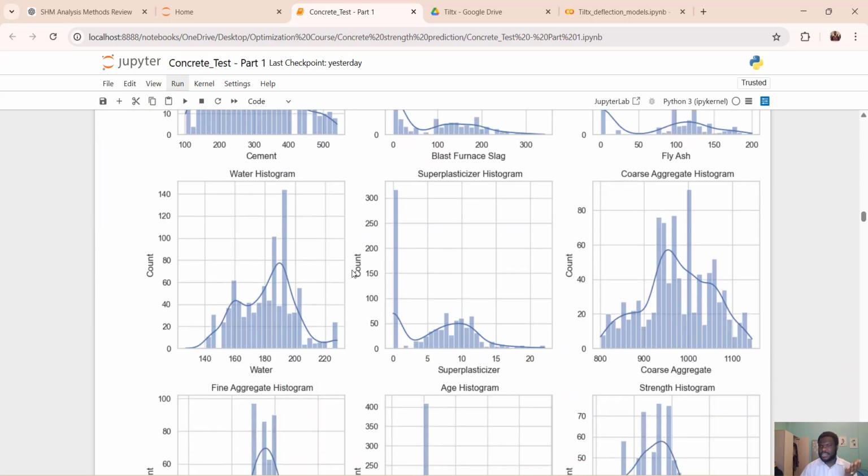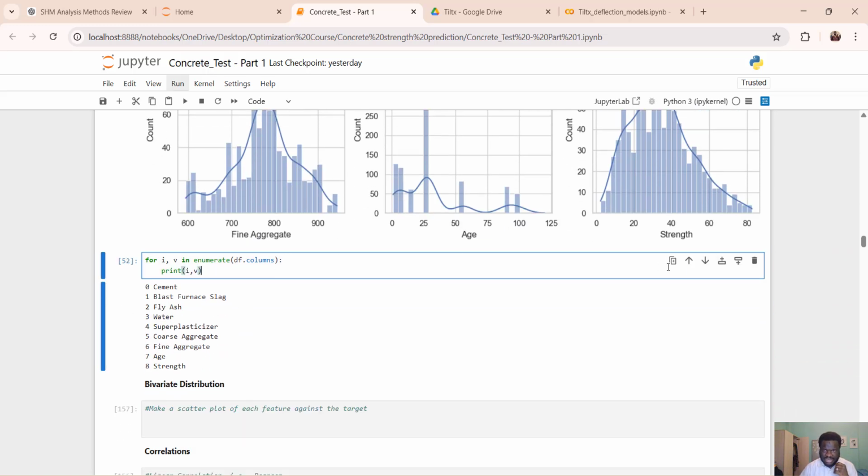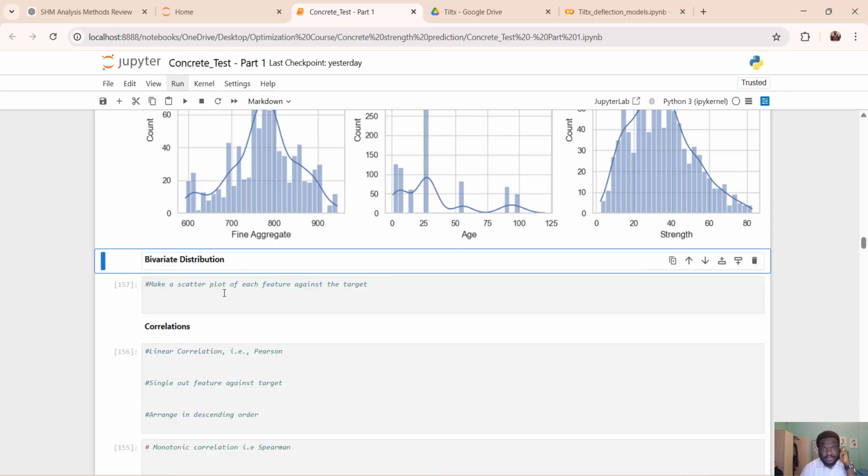I like to visualize to see for myself. Okay, so I will delete this. This was just to understand how we are enumerating and using the loop.